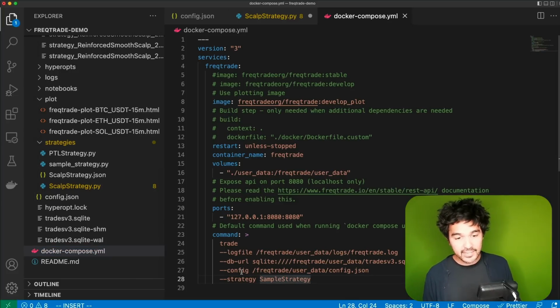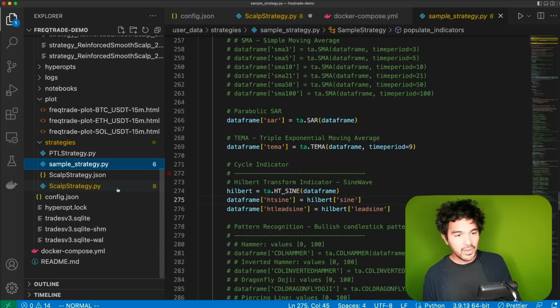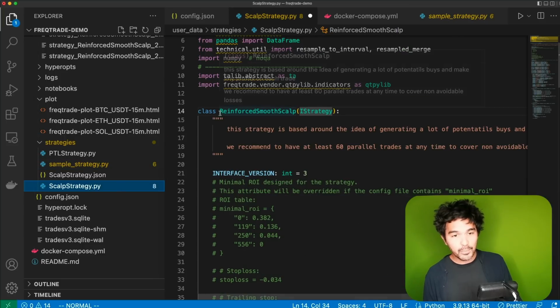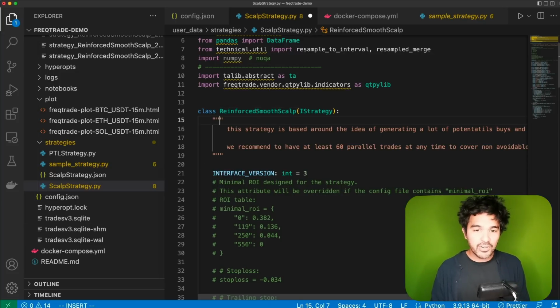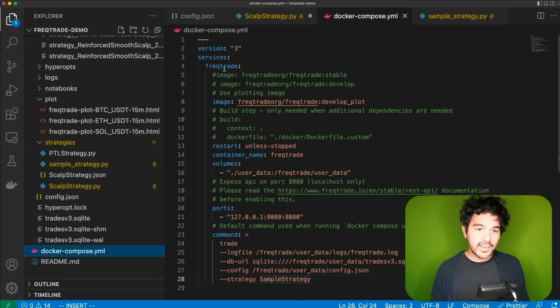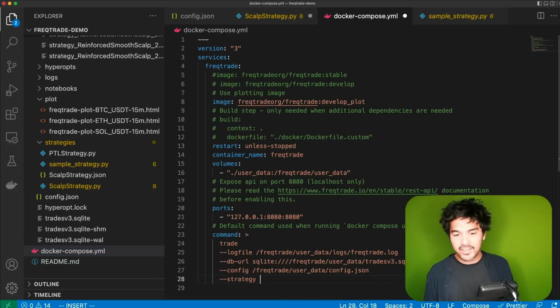Since I passed a sample strategy in the last video, it's trading this sample strategy here. But since we now have this scalp strategy, reinforced smooth scalp, I can just take the name of the strategy and that'll be the one it trades when it starts up. Technically you can set up multiple services here. So if you want to run multiple Docker containers and have them trade different strategies and different databases and different log files, you can do that as well if you want to get more advanced and run a lot of these in parallel.